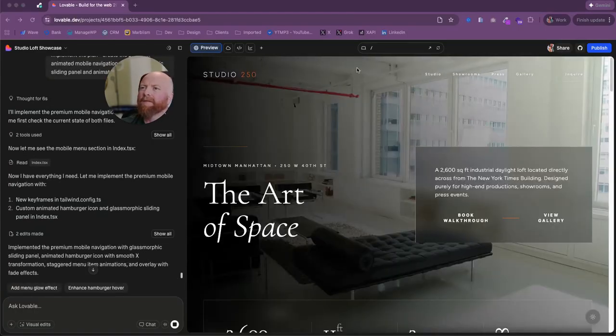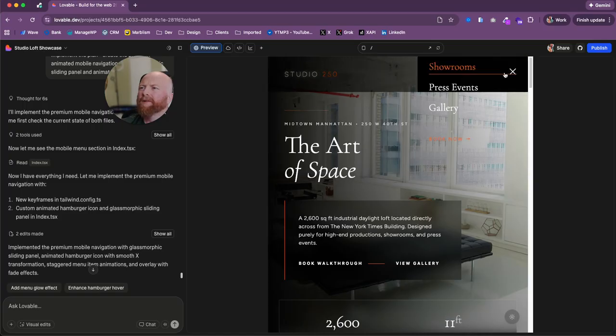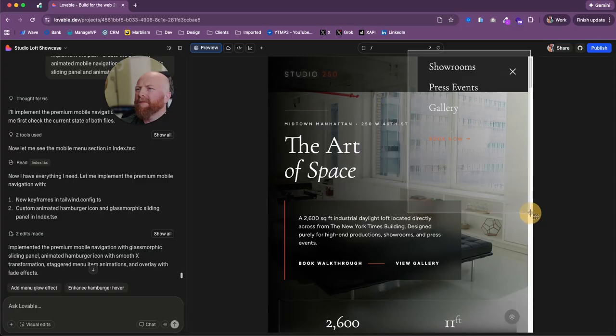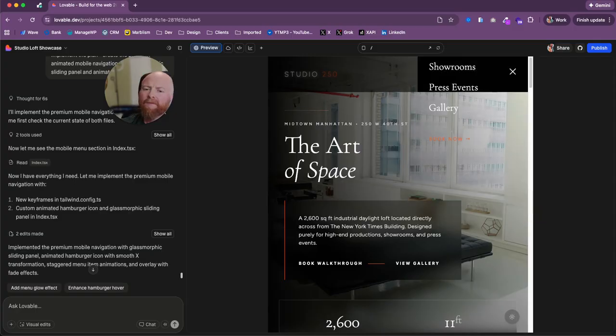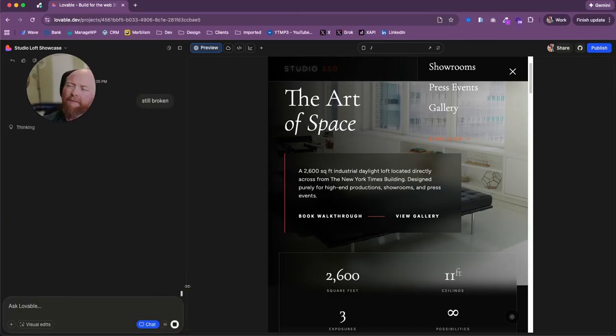Oh yeah, navigation. So let's see if the navigation looks better. Sort of. Let's tell it what's wrong with it. Unfortunately, sometimes you gotta just burn credits and keep telling it the same thing over and over until it fixes itself. It doesn't happen very often, but it does happen.